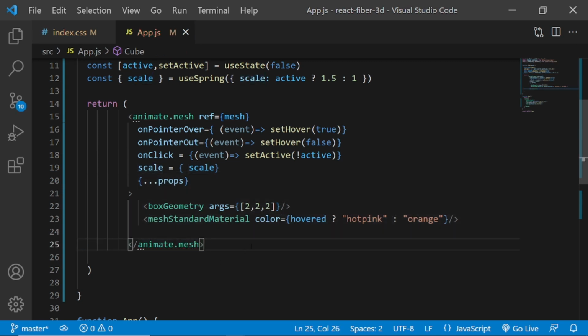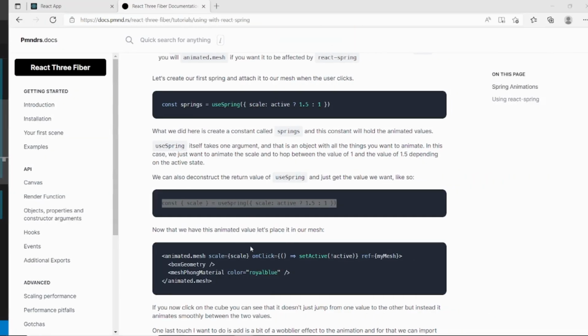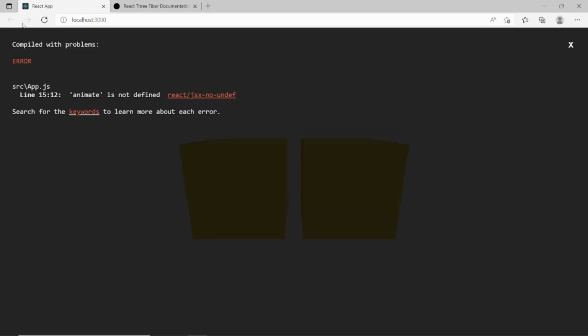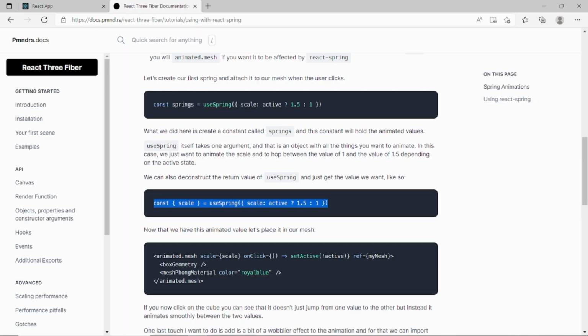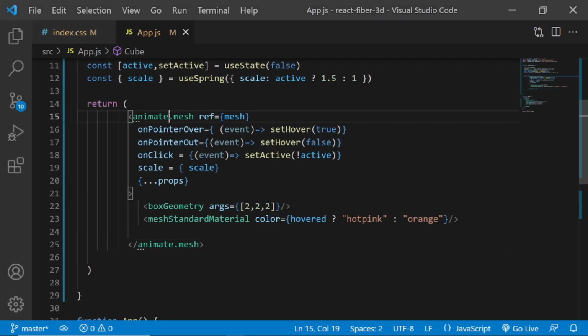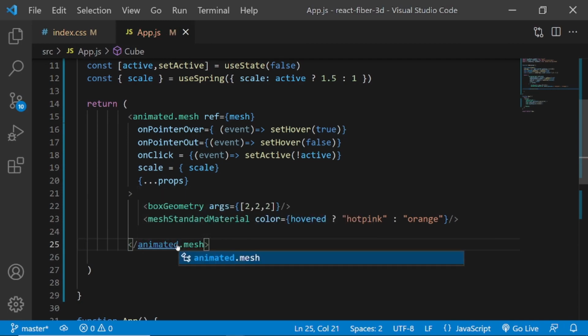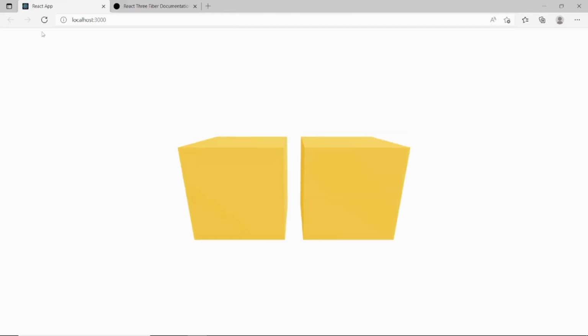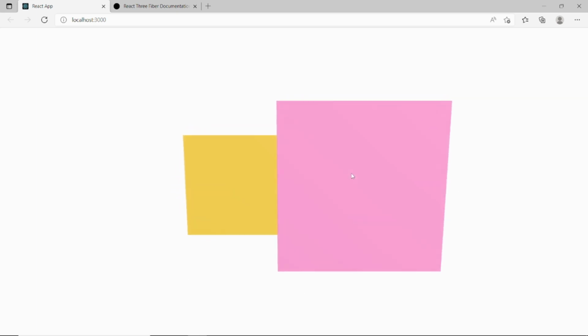If I save that and go to our browser, just to refresh, and it is animated. So save that, refresh. It should be smoother now. There you go.